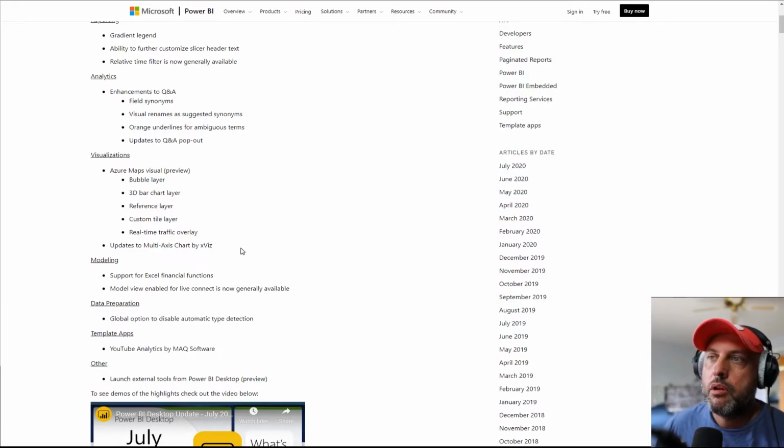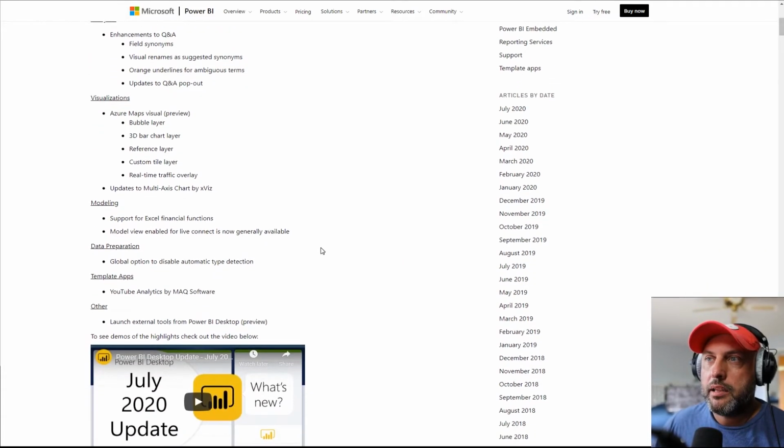Microsoft also posts updates to some of the custom visuals in this post. So sometimes I will review those custom visuals. This particular one, multi-axis chart by XViz, I have not reviewed yet, so maybe I'll review that at some point in the future. Modeling is the next bucket.